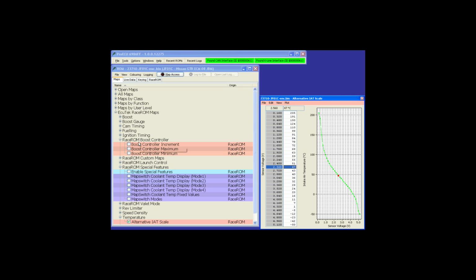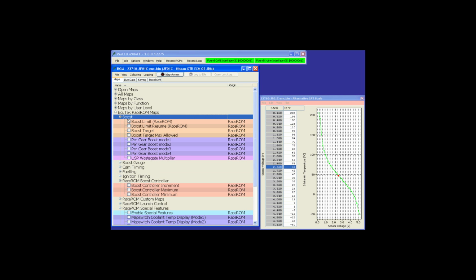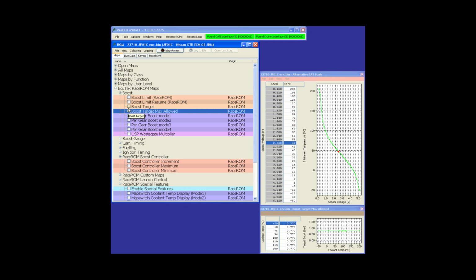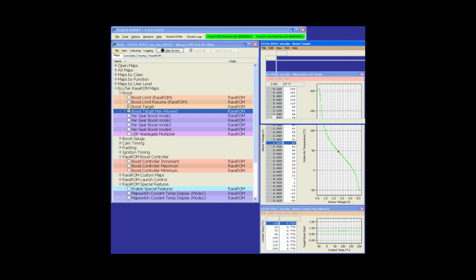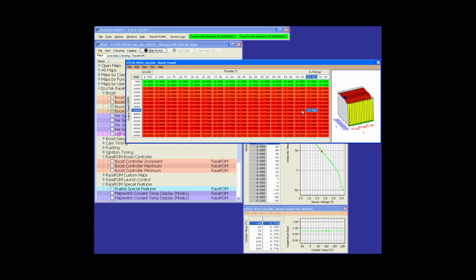So the RaceROM boost controller will be an absolute maximum, but it's not going to be the target if other factors are influencing it. So you can set the maximum allowed. Okay, let's get some more maps open. Hopefully you guys can all see it. So the boost target is set by the high boost target map set here.